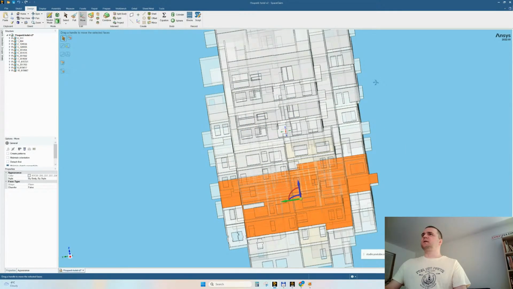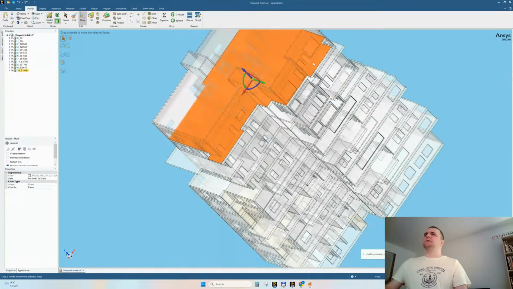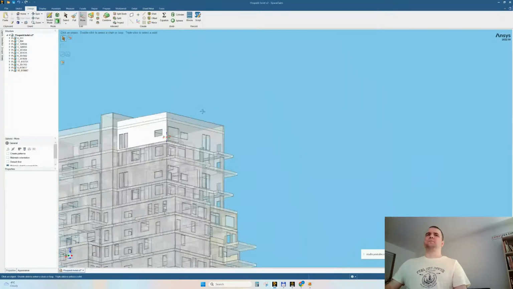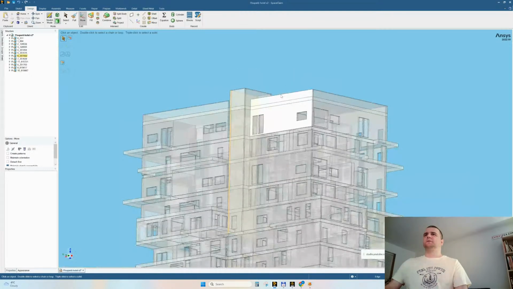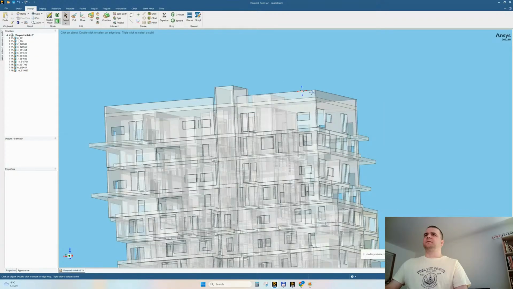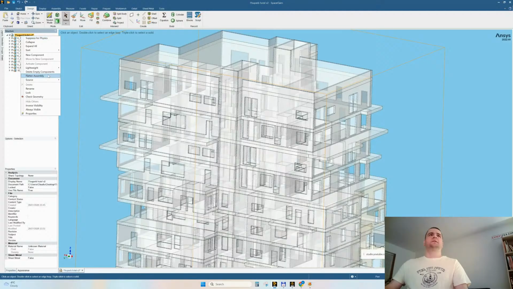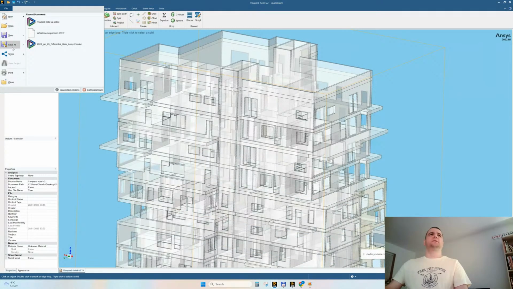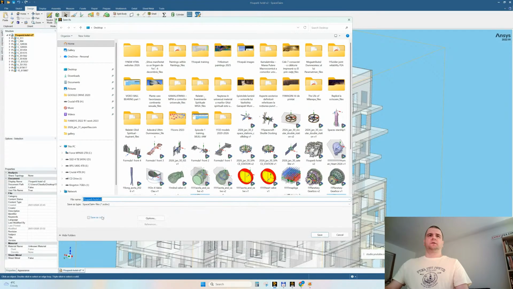Floors, walls, and we will also model some support structure, some columns. Let's make this transparent again. All right. Right-click, Source, Internalize, and let's save it as version 3.